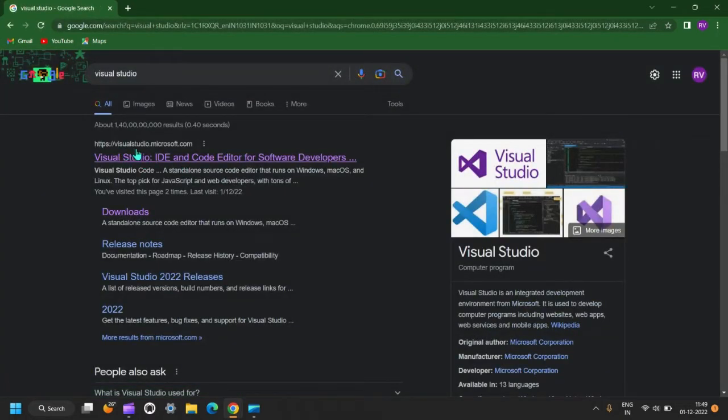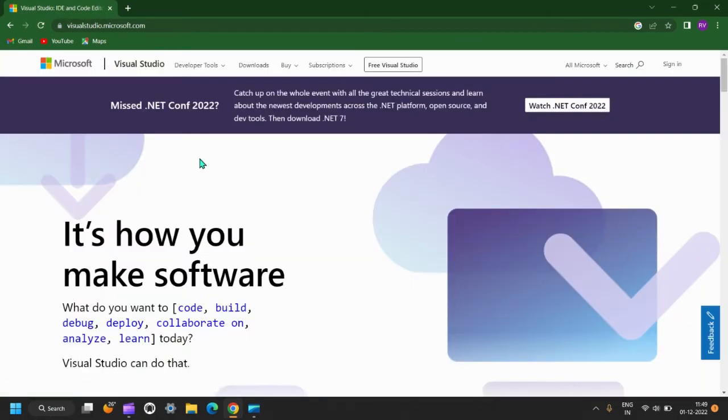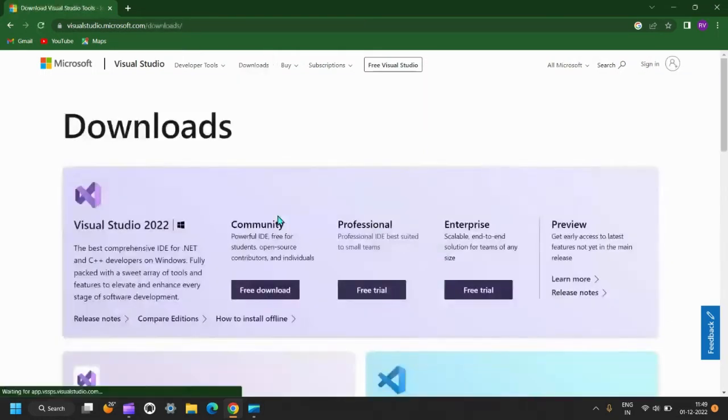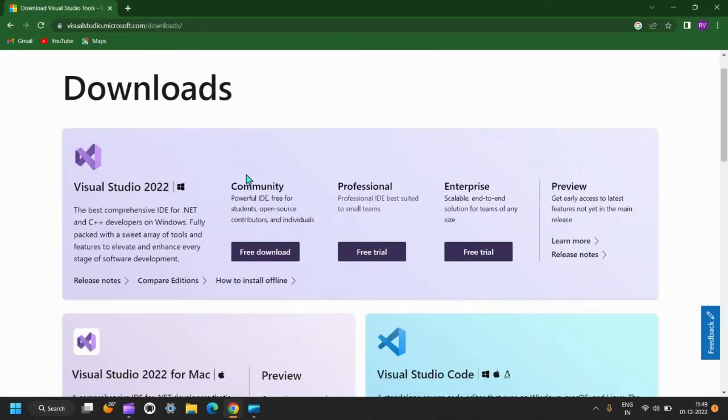Here you can see the first link, visualstudio.microsoft.com. Click on it. Here you can see the download options on the tab. Click here, and it will come here.